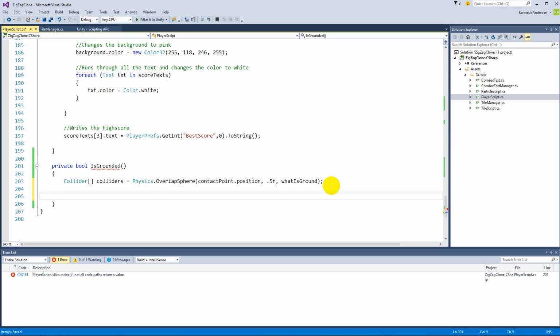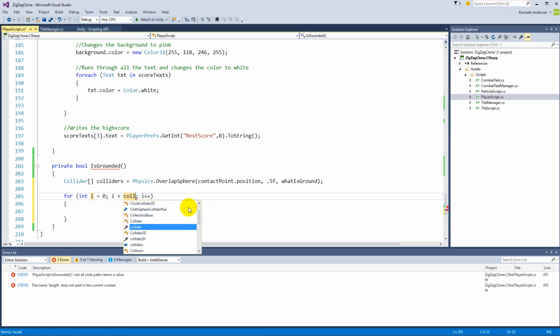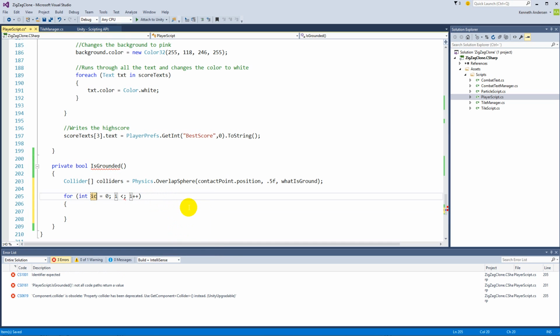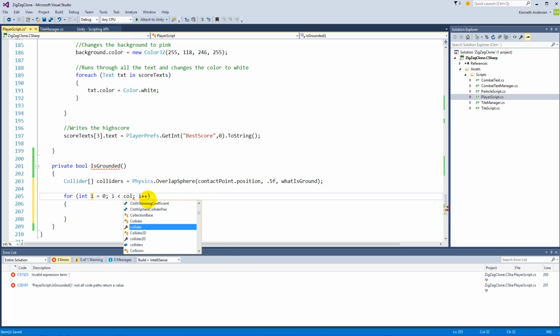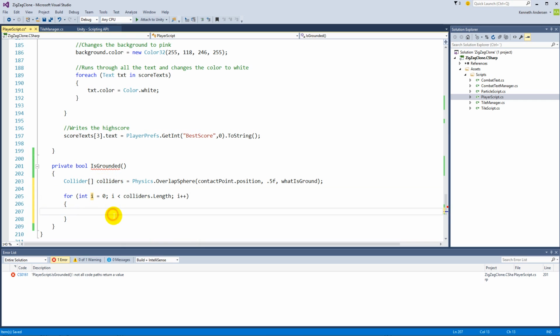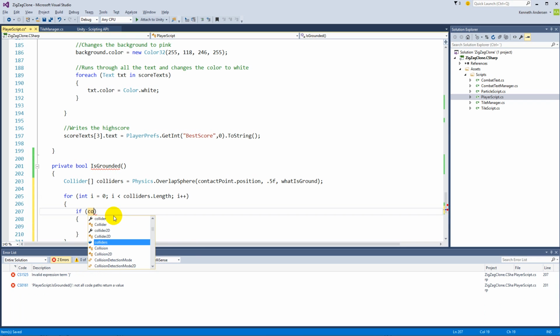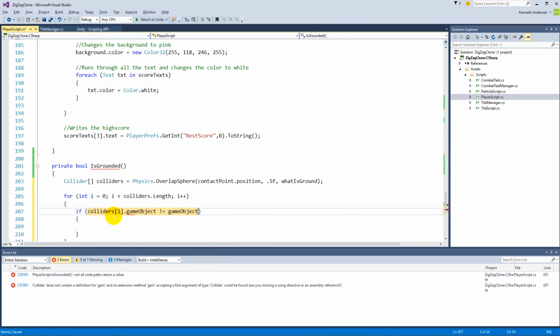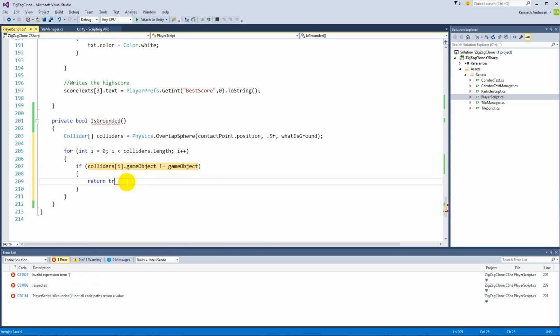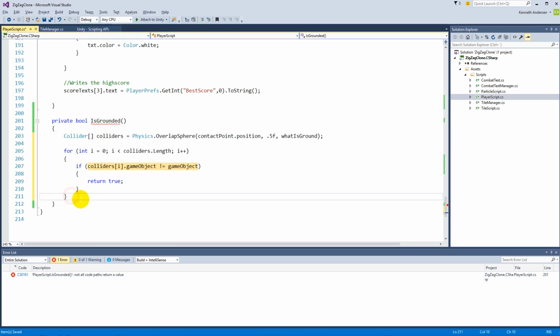So we're going to check by saying for each of these colliders, and colliders.length, there we go, .length. So we run through all the colliders in this array, and if the current collider we are looking at, if the game object here isn't the player itself, so if it's different from the player, well, then we return true, which means that we are grounded, we're standing on the ground. Else we are going to return false out here.